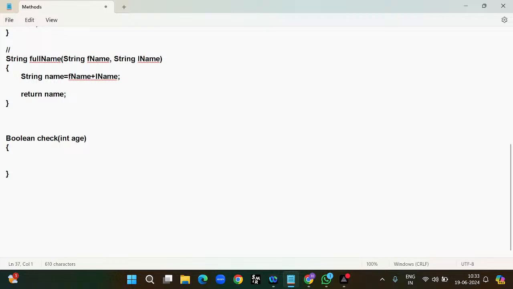Boolean is the data type, check is the method name, and int age is the parameter. Now is this valid or invalid? Invalid. Why is it invalid? Compulsory you need to mention the return type.